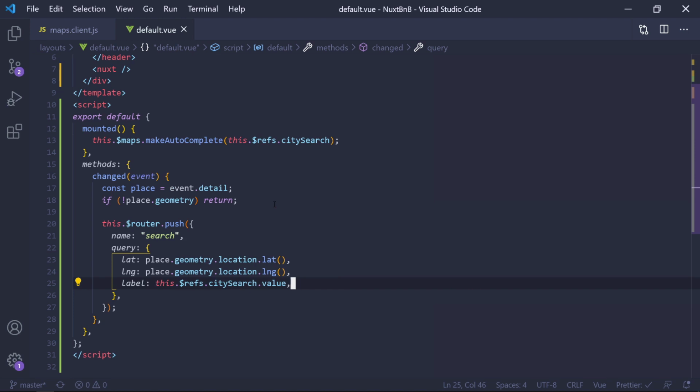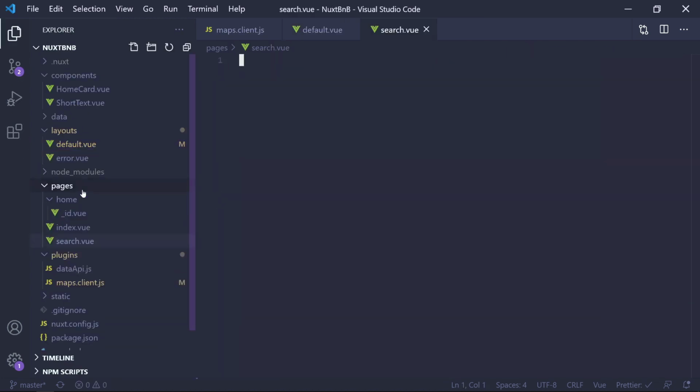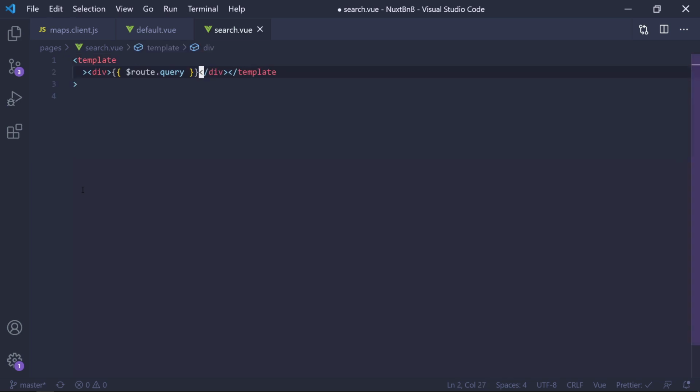Alright, let's create a bare bones search page so this doesn't blow up. In your Pages folder, create a new file called search.vue. Let's add a template section with a div. Inside the div, let's output $route.query. $route contains information about the current route, and query is an object containing each of our parameters and their values. And let's save.